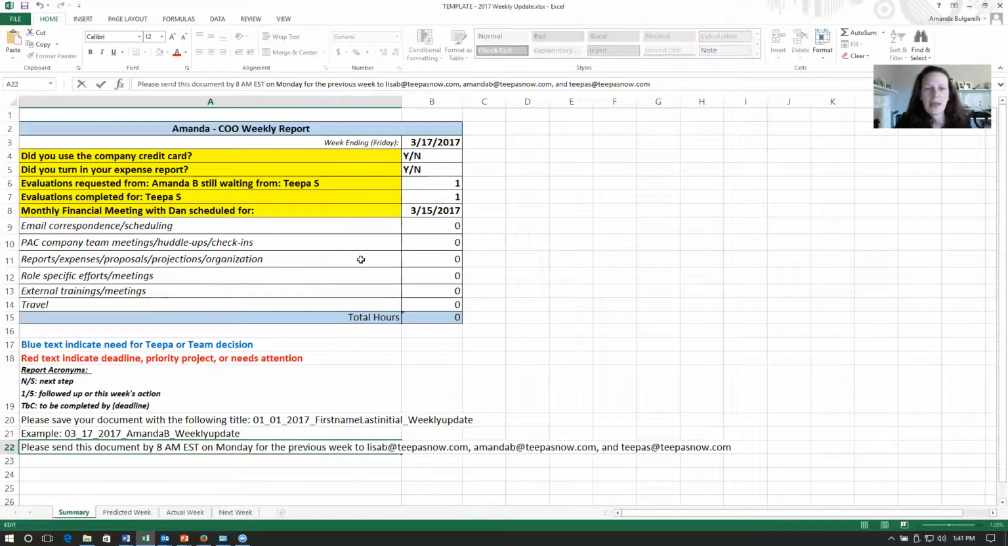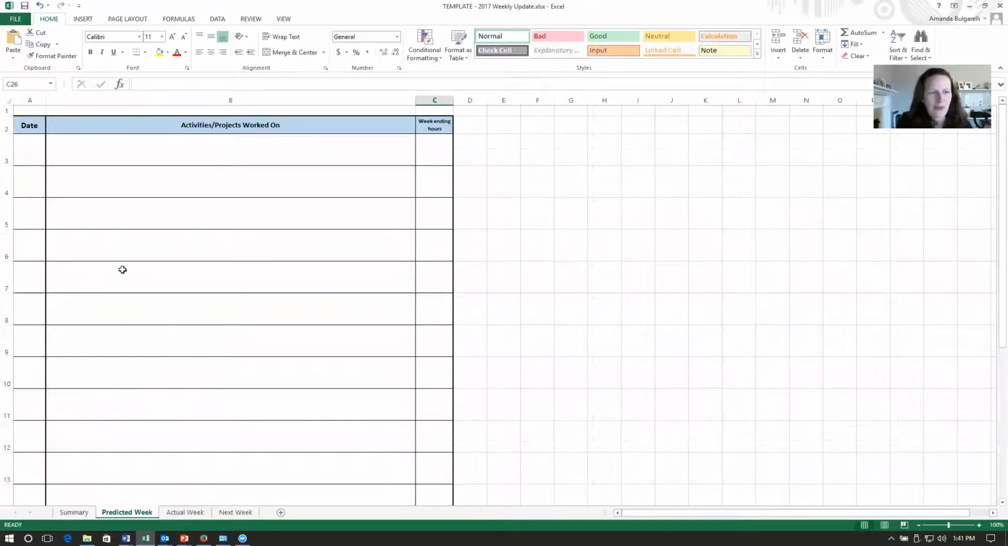That's it for the front page. This shouldn't take too long if you've been keeping up with your hours for the week. You can use your Outlook calendar to help keep track of that.